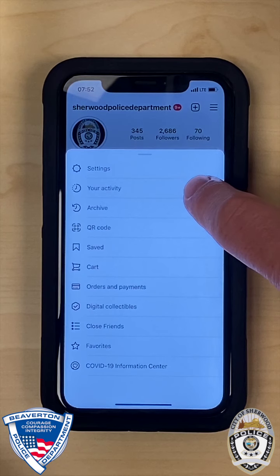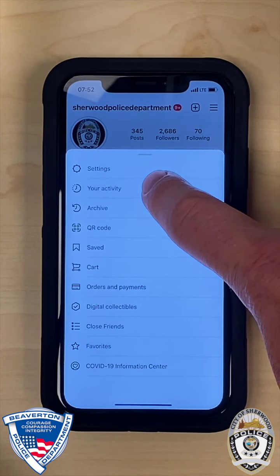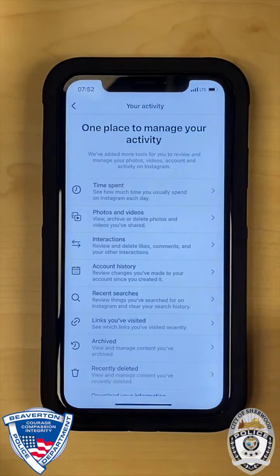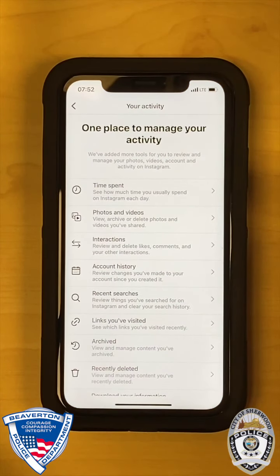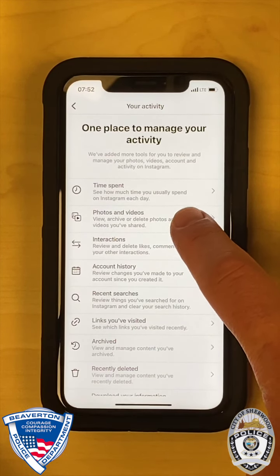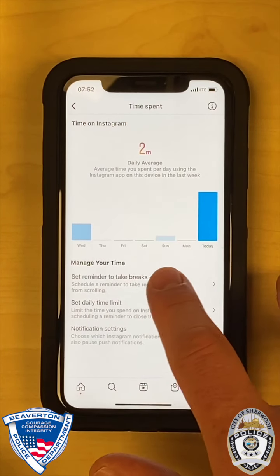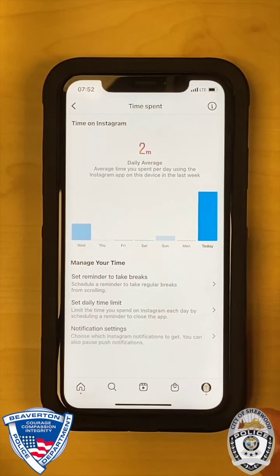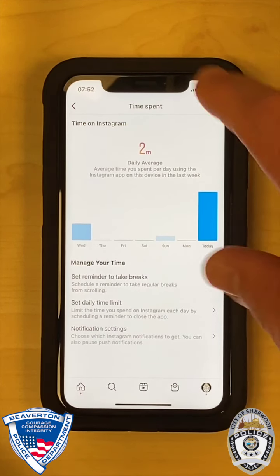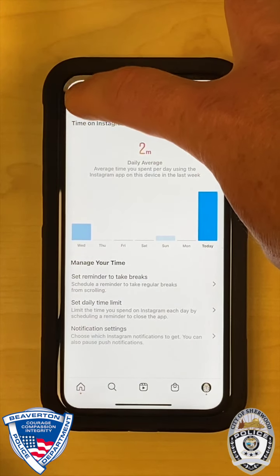The link here that we believe would be most valuable for parents is this section called Your Activity. Click on that, and this is what pulls up. Let's click on time spent. You want to see how much time you've spent on Instagram? Click on time spent. And this will tell you how much time that this account has been active during the day or during the week. Now to go back, we just hit this back arrow up here at the top.